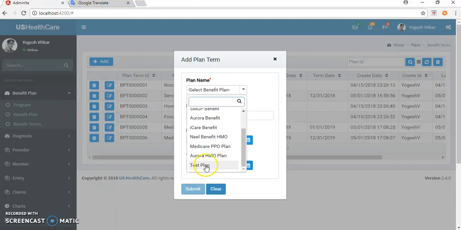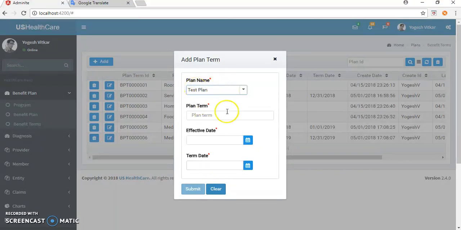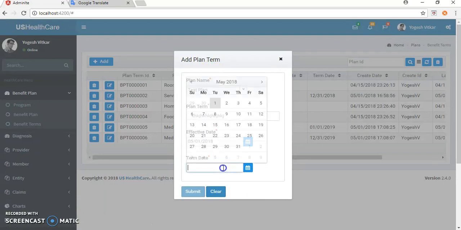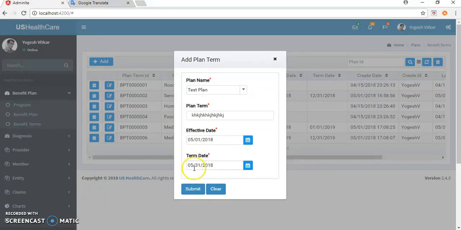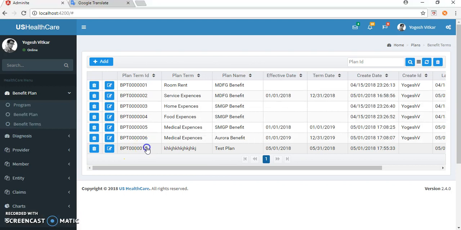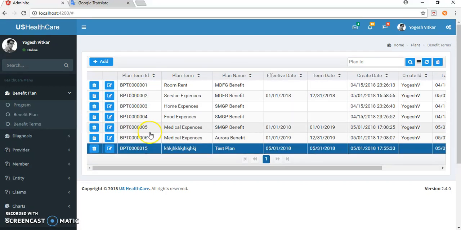So we have added a test plan. We can select the test plan. Plan term can be anything. Effective date can be anything as per the business requirement and plan requirement, and we can submit the records. Once we submit, the record will be reflected here. I had already added the benefit plan until 14 and removed from 07 to 14. Because of that, the benefit term is showing 15, the next record.